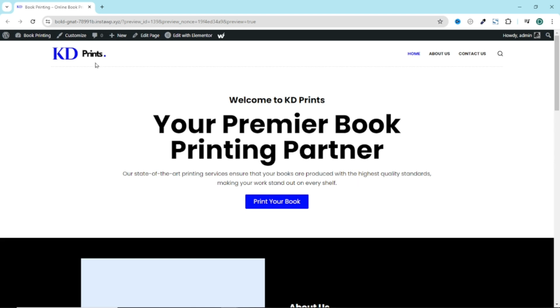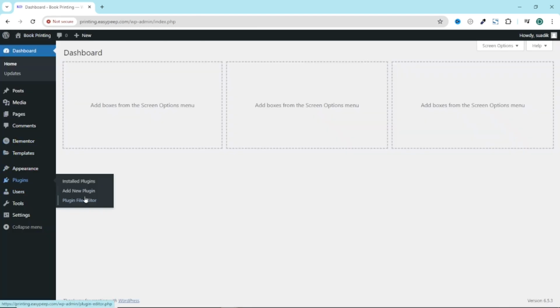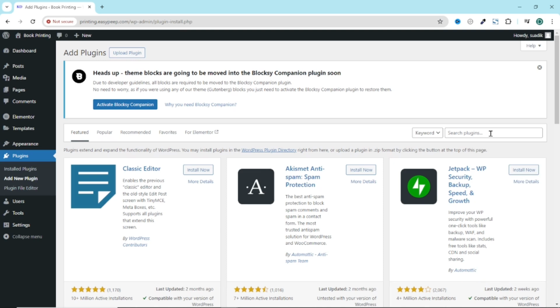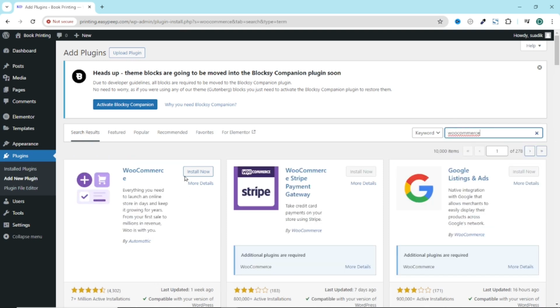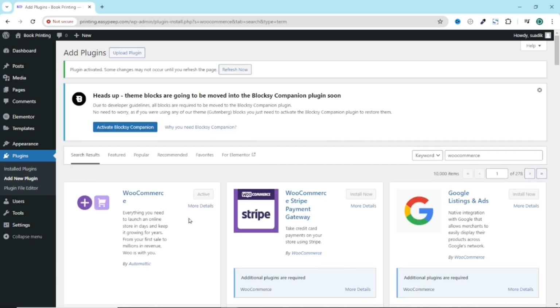To do that, we go to the back end of our website. Then we go ahead and click on plugins, add new plugin. Under search plugins, we search for WooCommerce. And right here, I have WooCommerce. I click on install now. It is installed. I go ahead and activate. Now WooCommerce is installed and activated successfully.